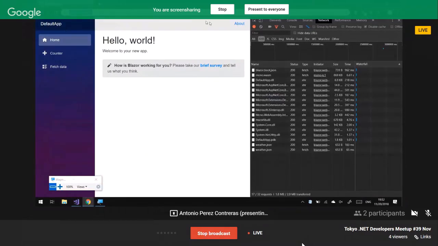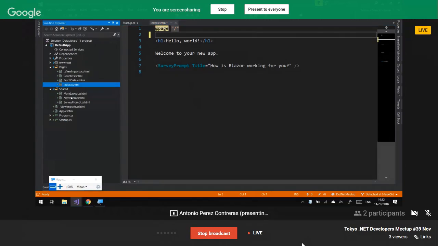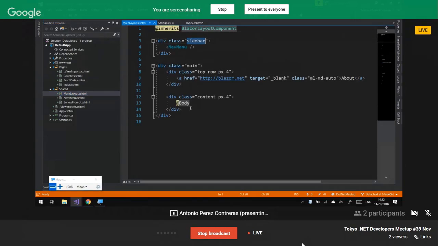So what is all the rest of the components, all those things around the index? That is what we call a layout. A layout is like a template where we can insert pages. So this is the main layout. We have our sidebar and the content. What makes a layout is inheriting from the Blazor layout component and having a body. The body is where the actual website content will go.